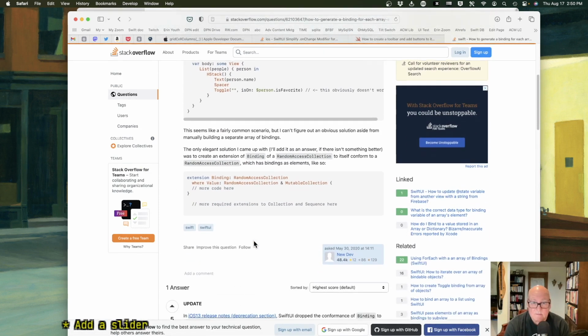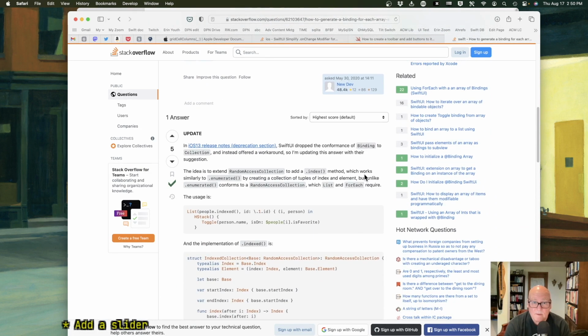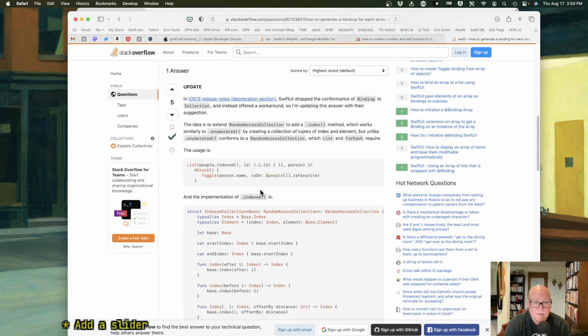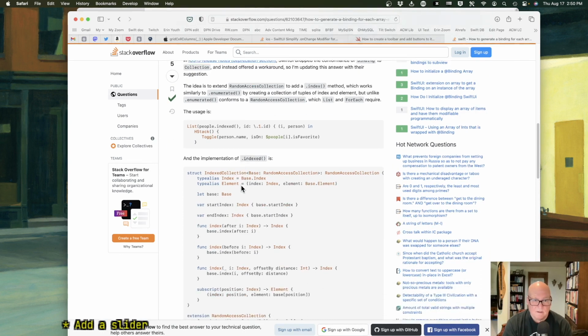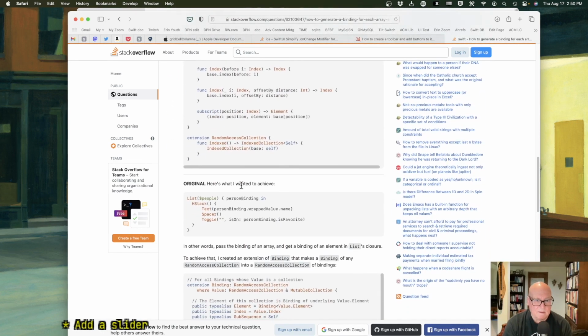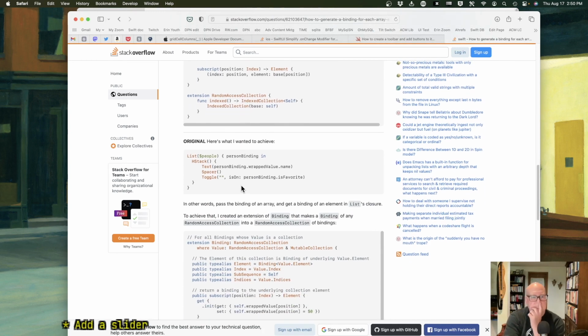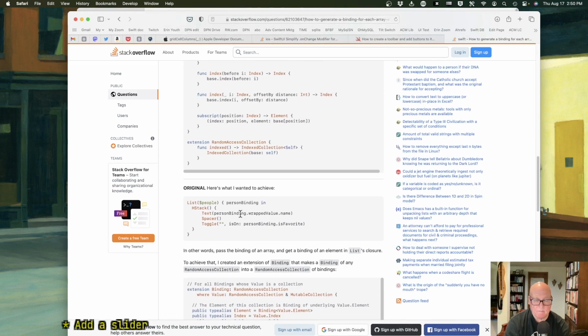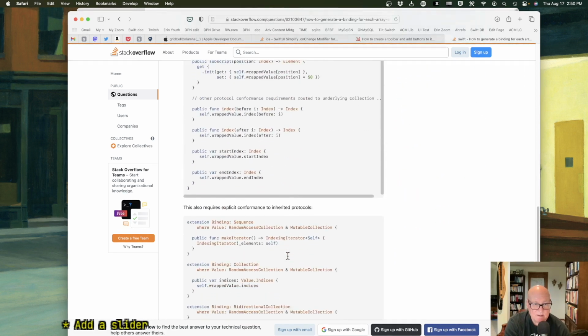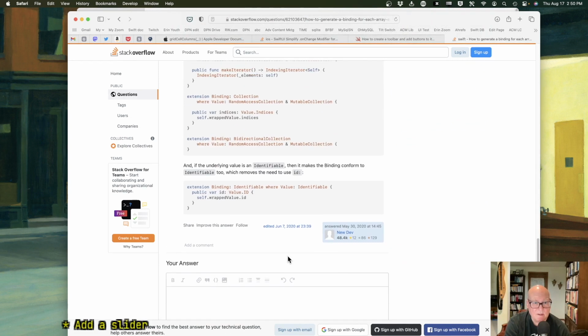Right. Okay. This seems like our offered a workaround. And random access to an index method which is similar to. Oh my. Pass the binding of an array and get the binding of an element in the list closer. Yes. Seems like a lot of work. The only value is identifiable. It makes the binding conform to identifiable.